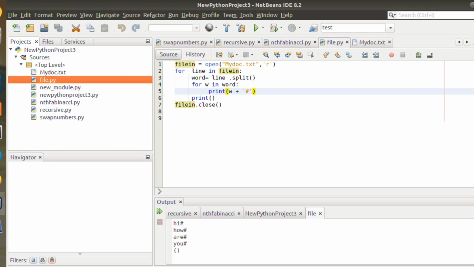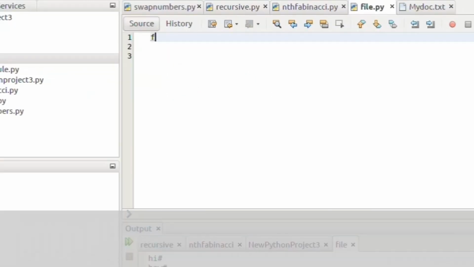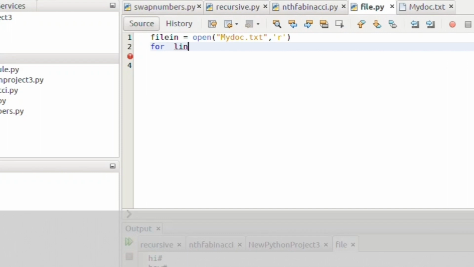Make file_in equal to open my.txt file. I am opening it in read mode and iterating over each and every word, splitting on the space character. For line in file_in: word equal to line.split.